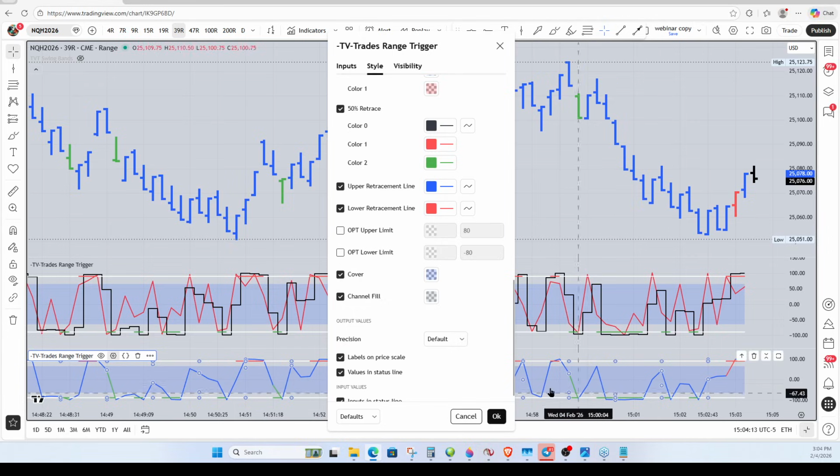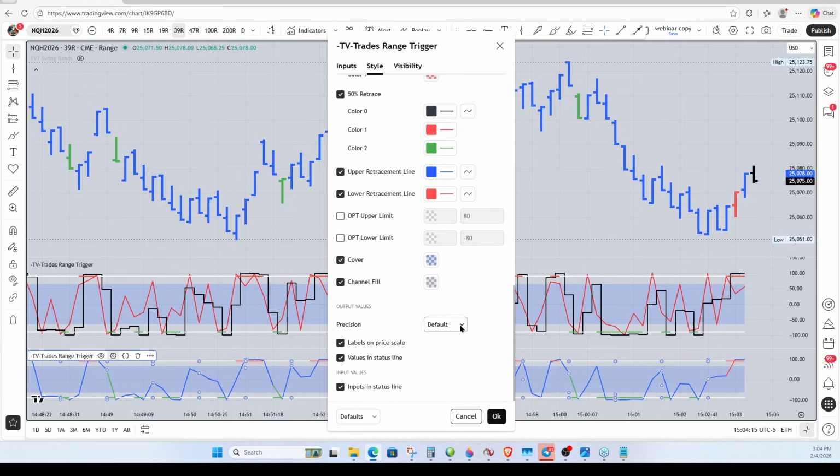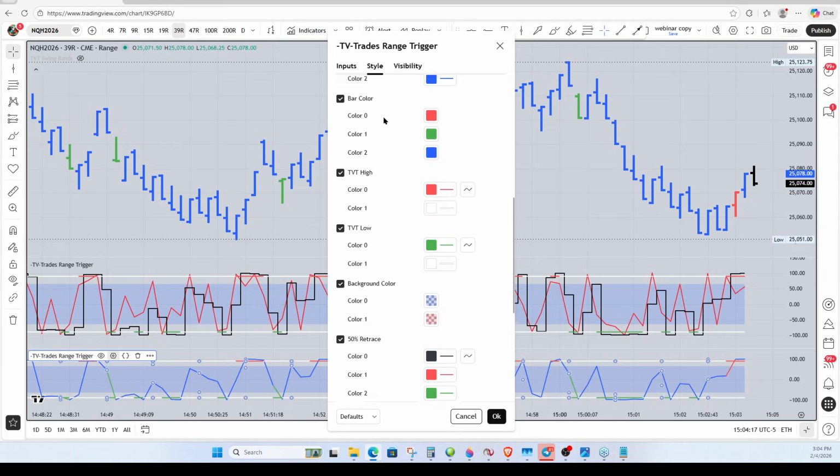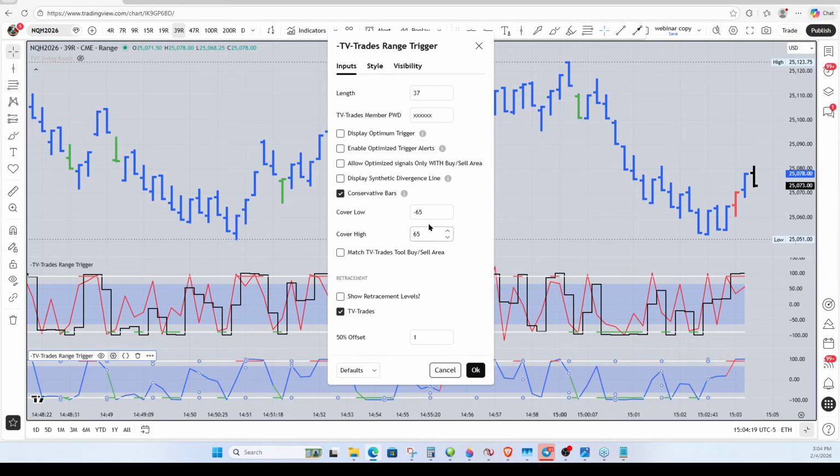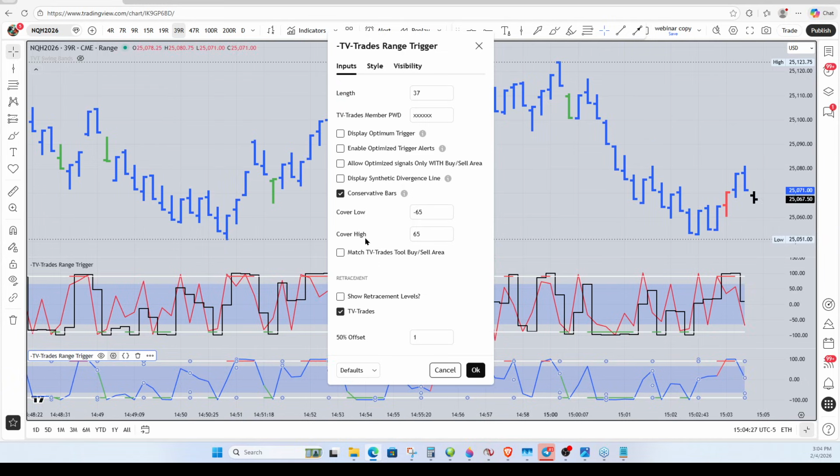But this is what it looks like, Daryl. I think it shows it right here: 65 and minus 65 is the cover high and low. It's not really intuitive to have them in that order. I should probably flip them around, so the cover high is above and the cover low is on the bottom. But that's all you have to do.